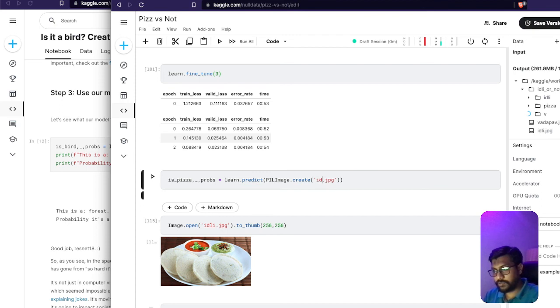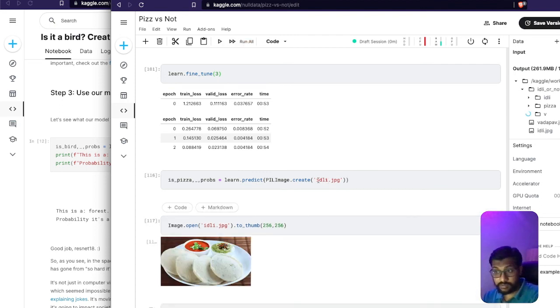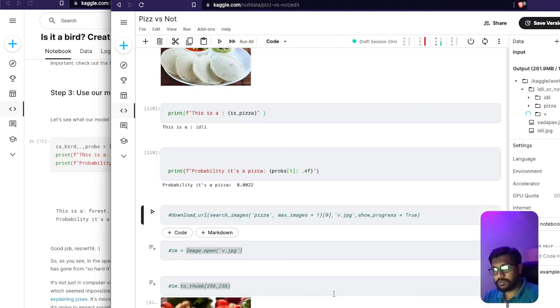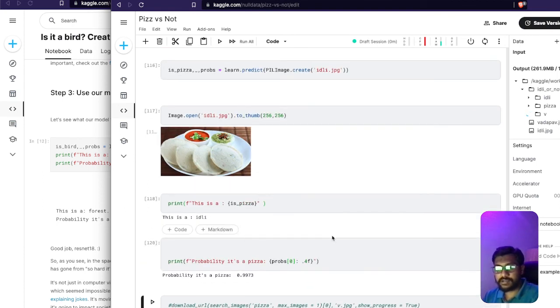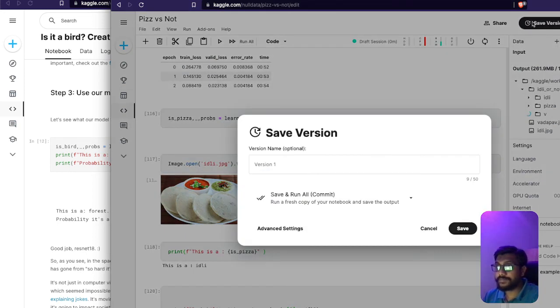Let me see this, then call it Italy. Yes, for all the classes, it's saying it is Italy. It is 99. So I'll save the notebook here.